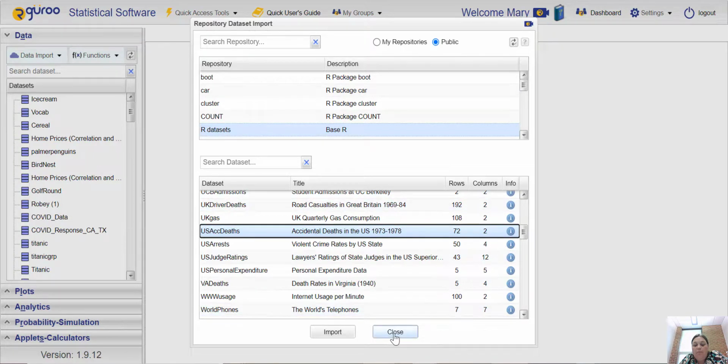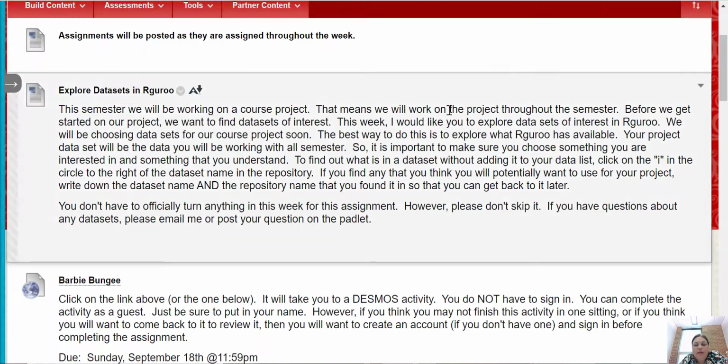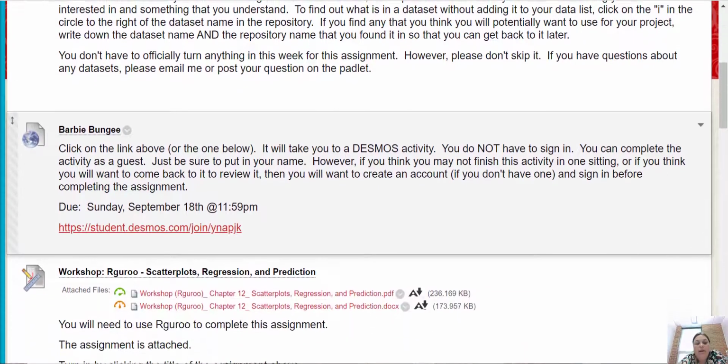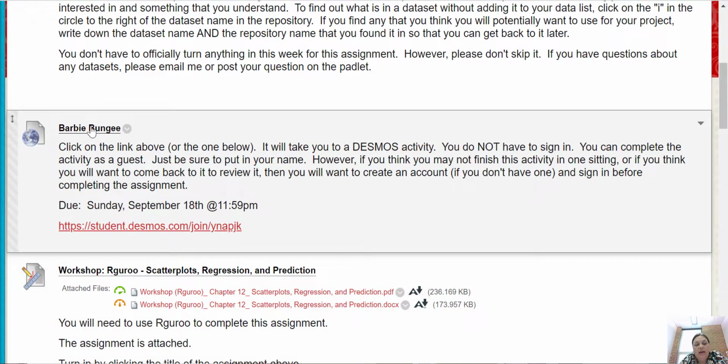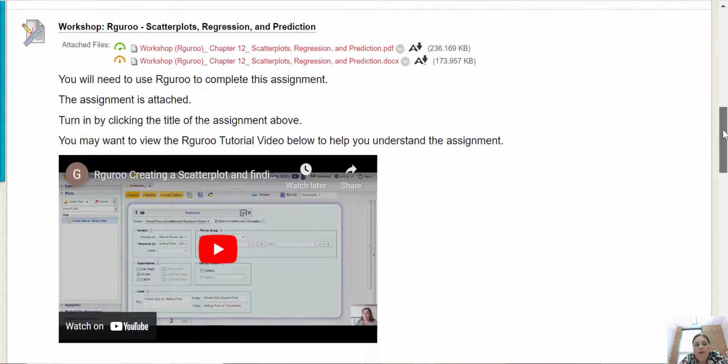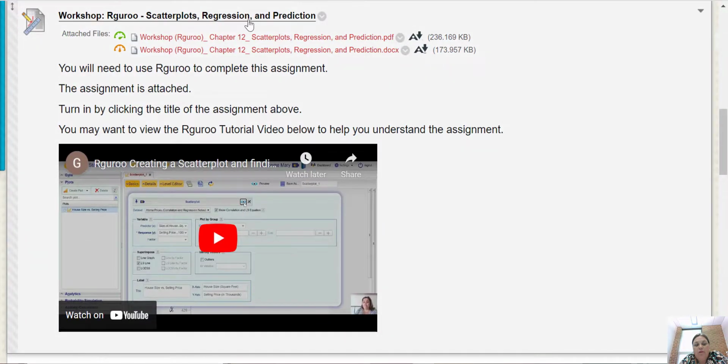Okay. All right, back to assignments. We have a Barbie Bungee assignment. You access it by either clicking here or clicking here. And we have a workshop, scatter plots, regression, and prediction. You would open up either the PDF or the doc file, and then to turn it in, you click here.